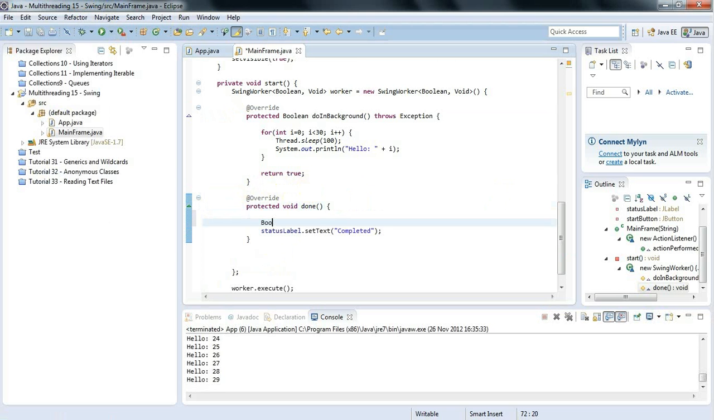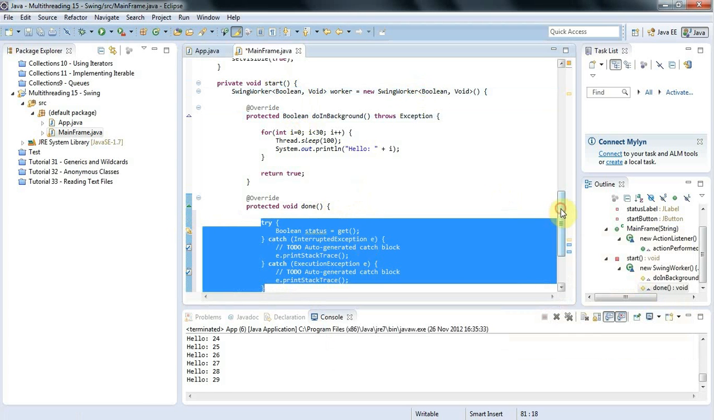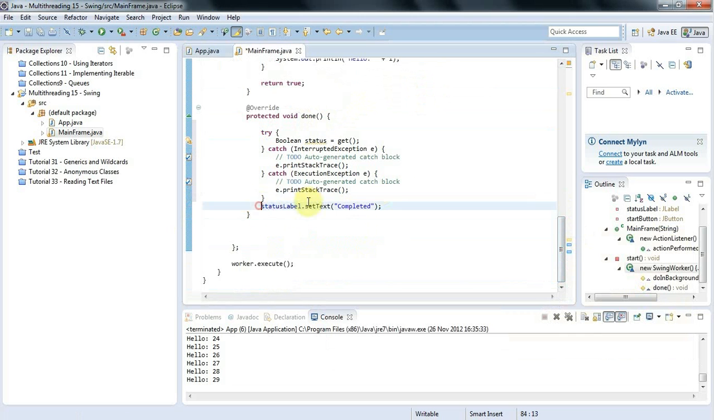So the return value is a Boolean. So I'll say Boolean status equals, and I'll use get. And get here is going to return a Boolean because that's what I specified for this first template value. So this has to match this, which matches this, and it's also the return value that get will then have. And you can see this throws an exception, so let's just surround this with a try-catch. And it throws a couple of exceptions, which I'll talk about shortly.